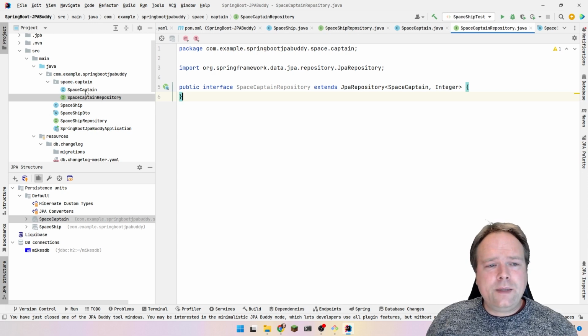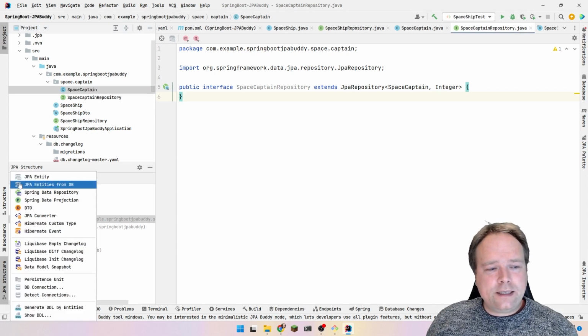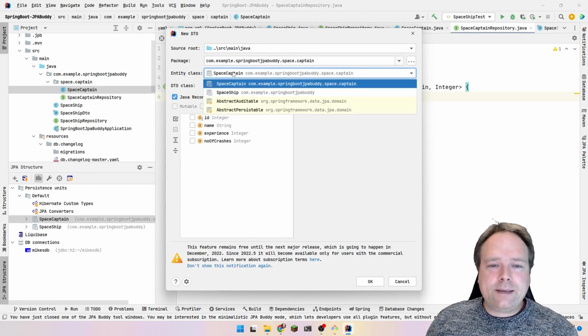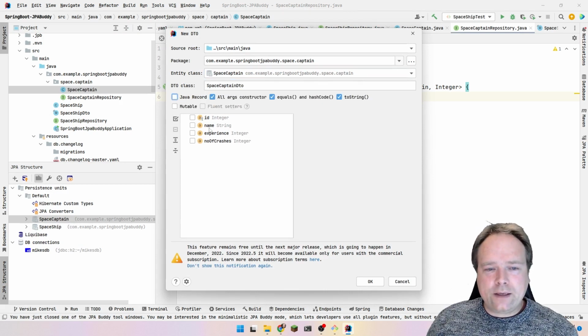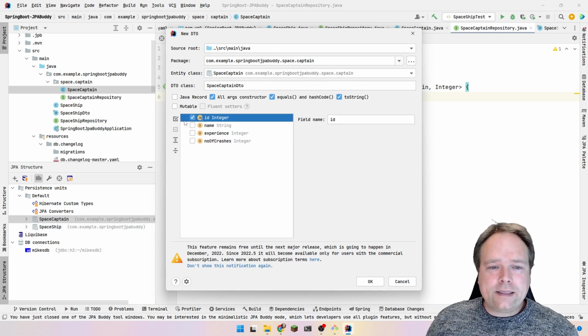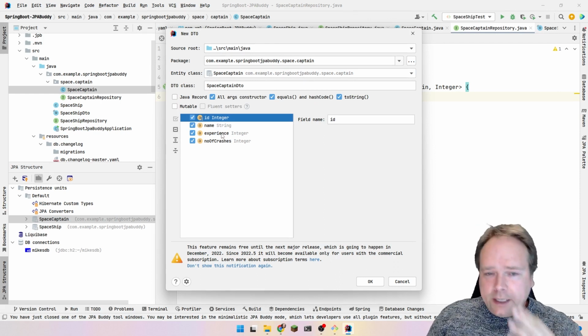That is awesome. What about the DTO? Is that just as easy? Good question. Yes, it is. I can choose that it should be the space captain right here. I can choose that it should be a Java record. This time, let us just keep it as a regular class, just for fun, and then we can tick off all of the fields that we want to expose as a DTO.